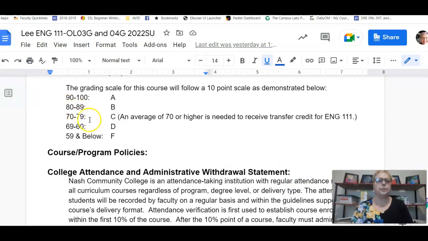And of course, here's the B and the C. You want to get a C in this so that it can count towards your degree, and or can transfer to another college or university, because you have to have 70 or higher in order to get transfer credit at any school that you try to go to.